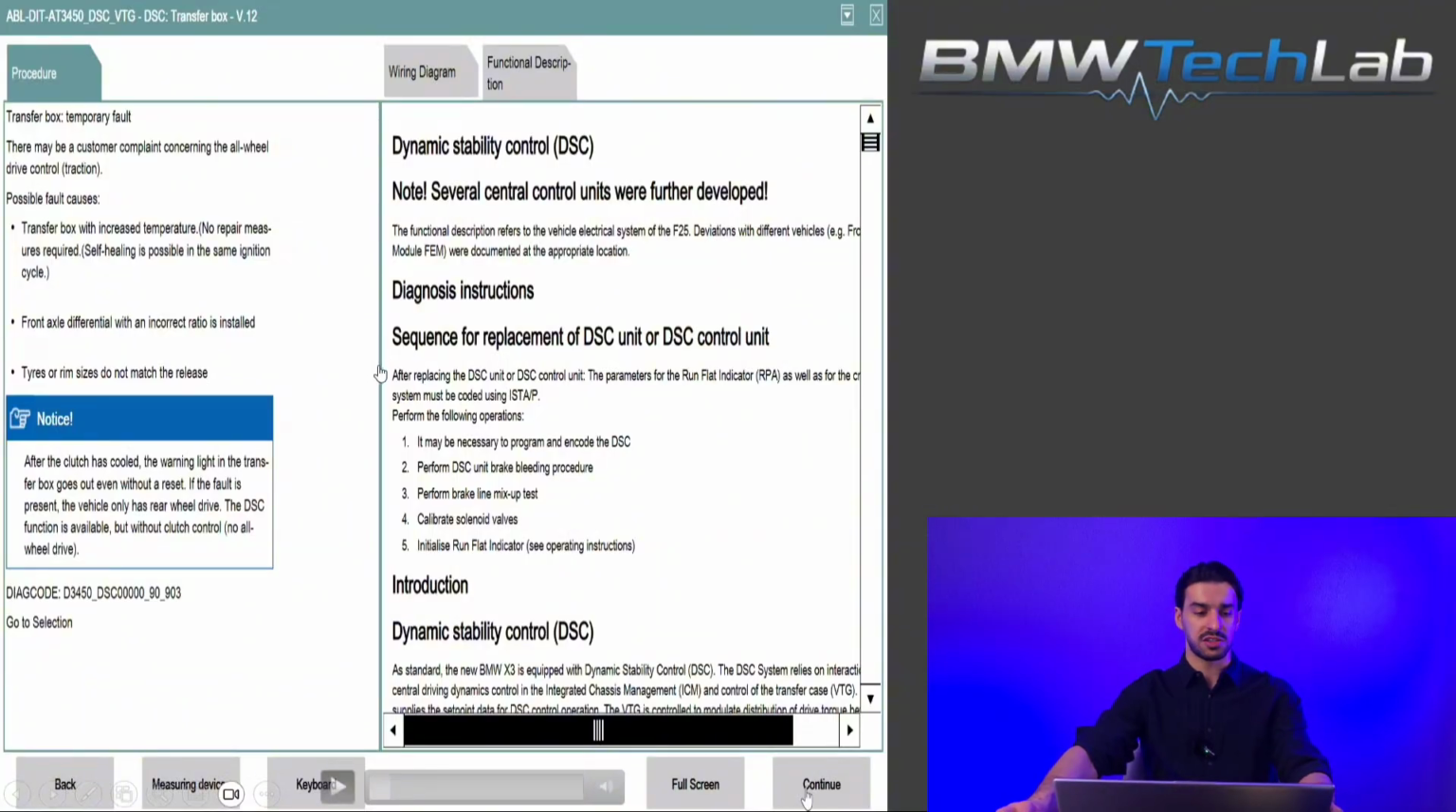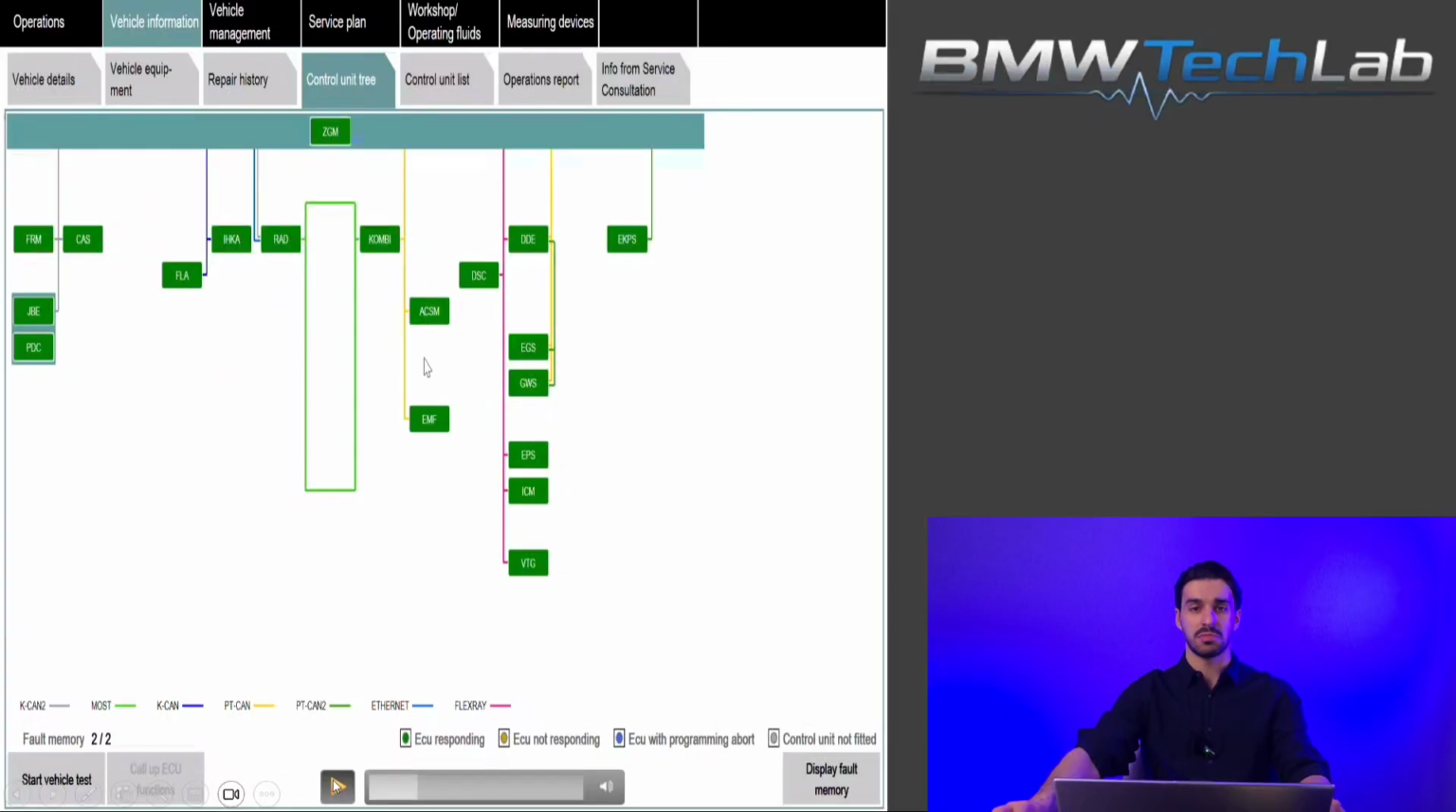We checked everything, including the front axle differential ratio. The car is original, we checked it and it was okay. And basically ISTA didn't tell us to do anything more. If we told ISTA that we made all the tests, it would tell us it's okay, it's a temporary fault, so you don't need to do anything. But we have a problem, so we need to find it, and this is where the real diagnostic begins, because you don't have any more fault codes and you need to go deep.